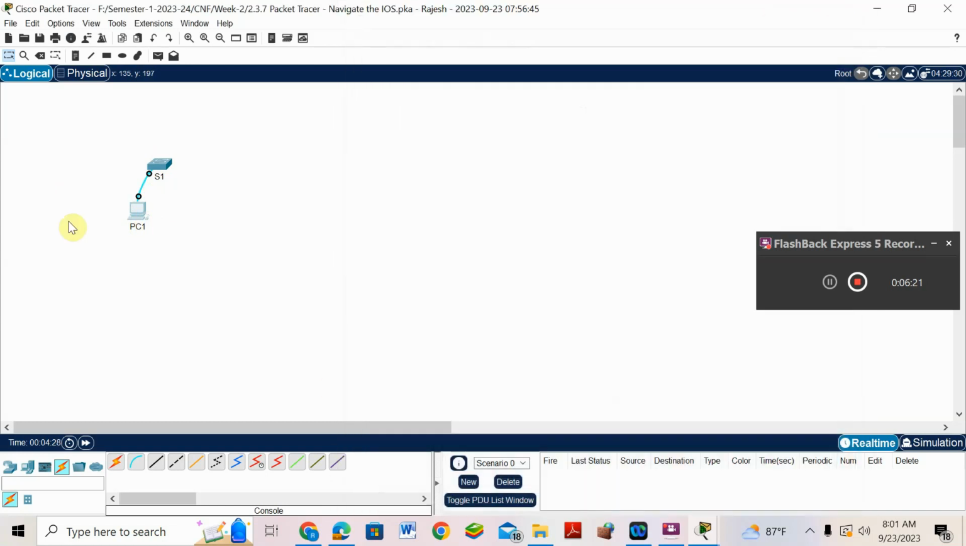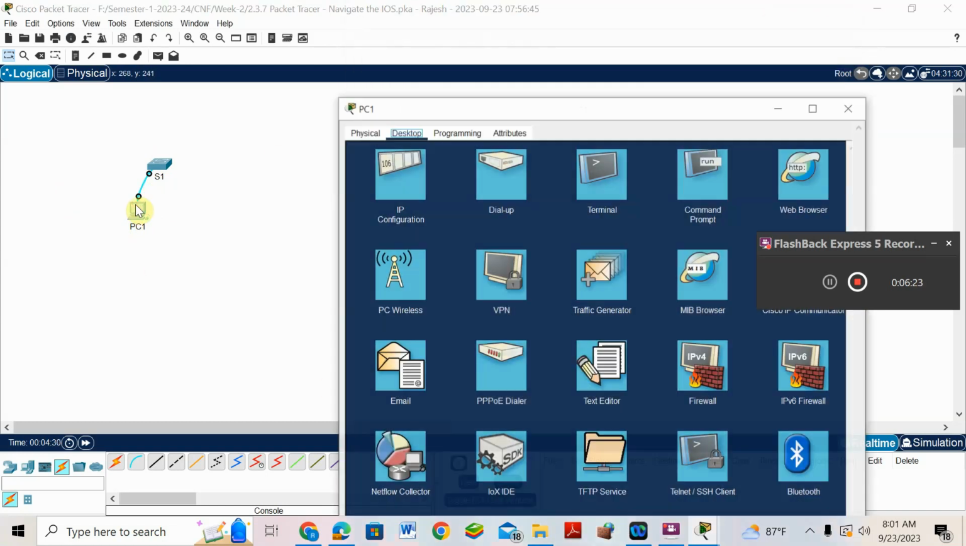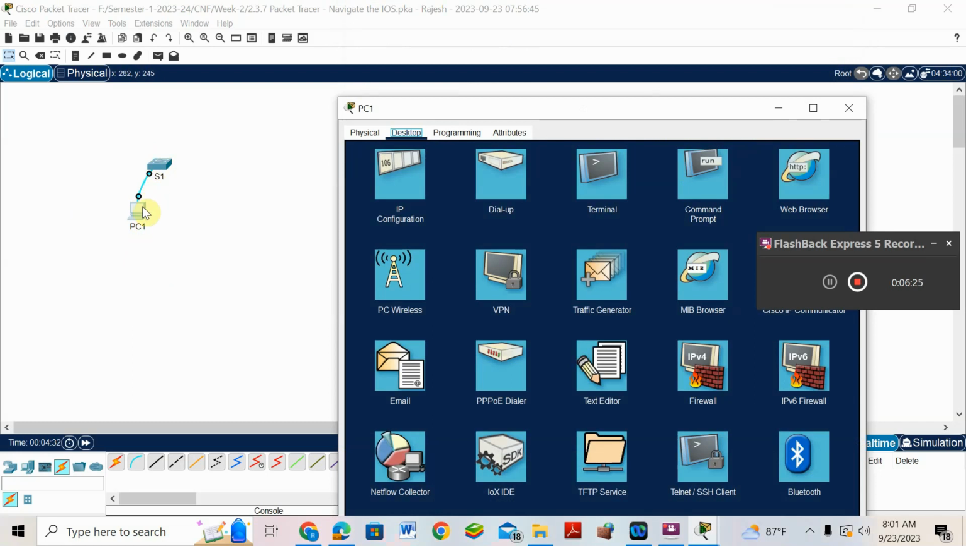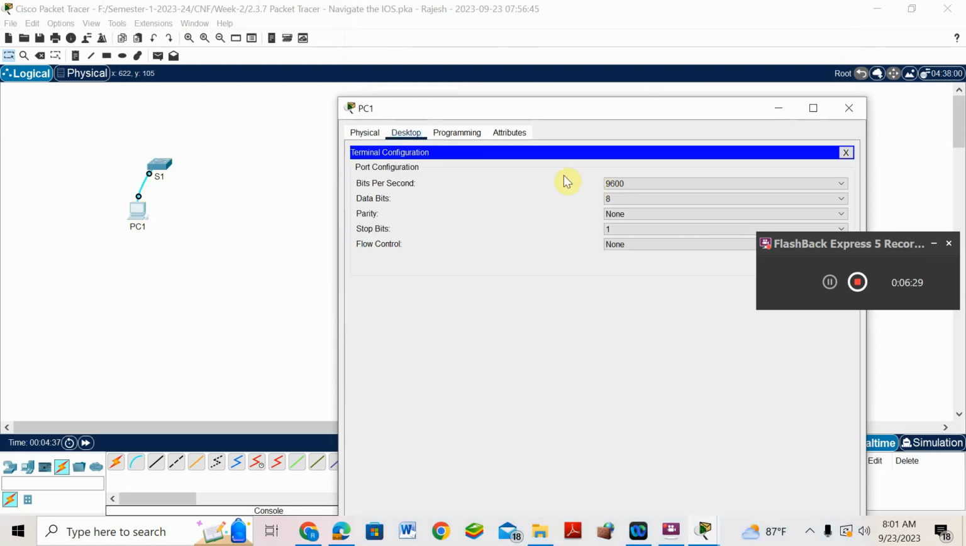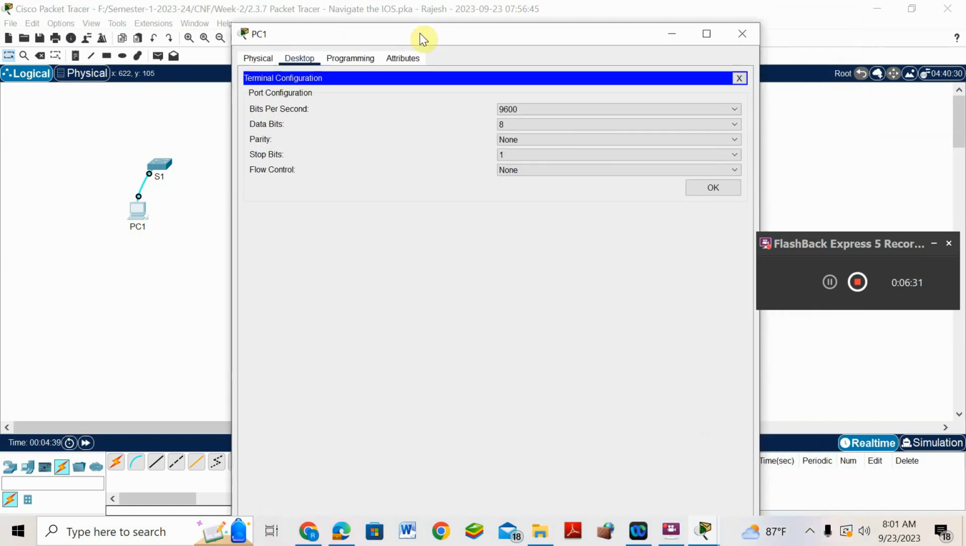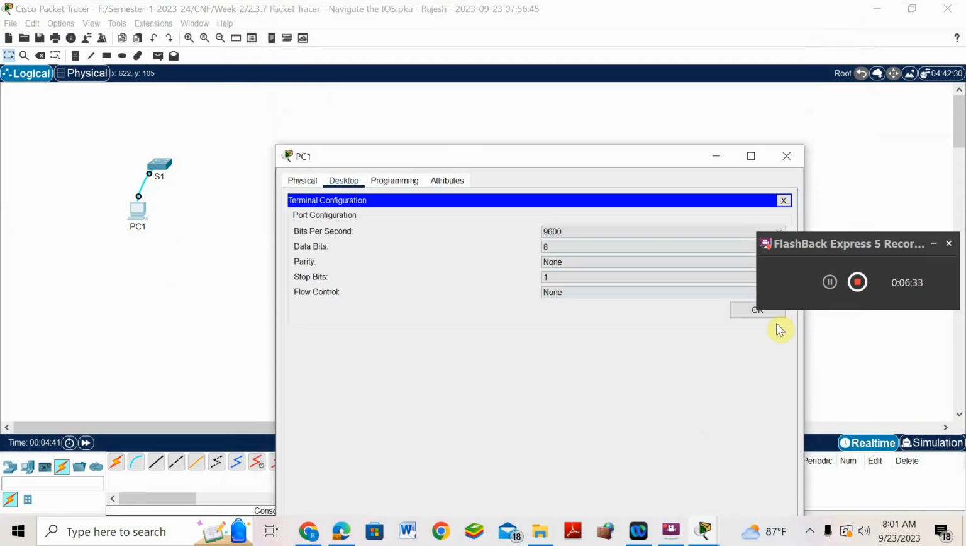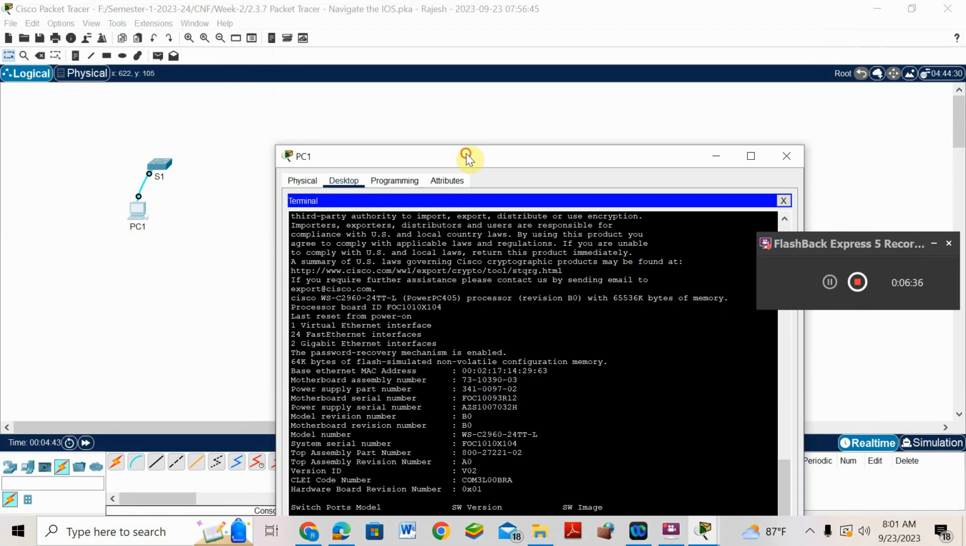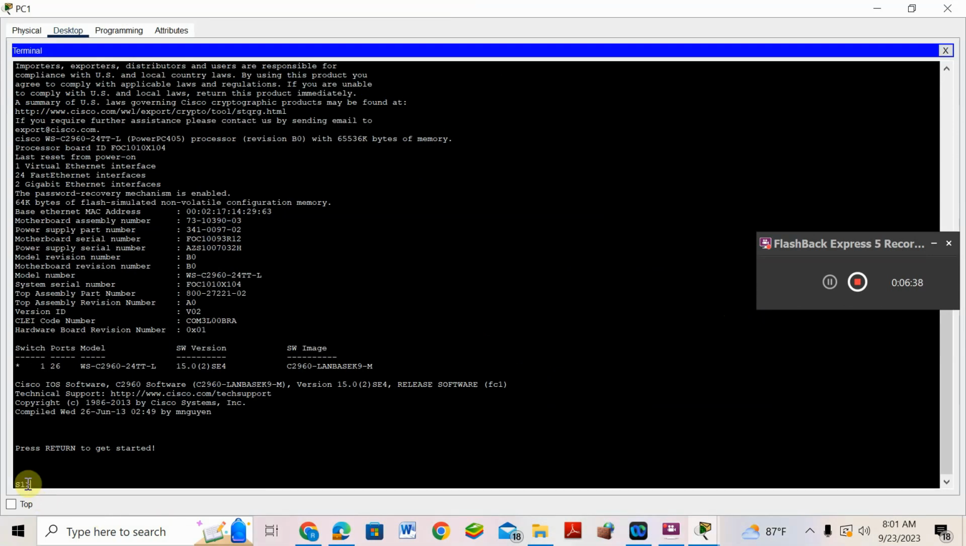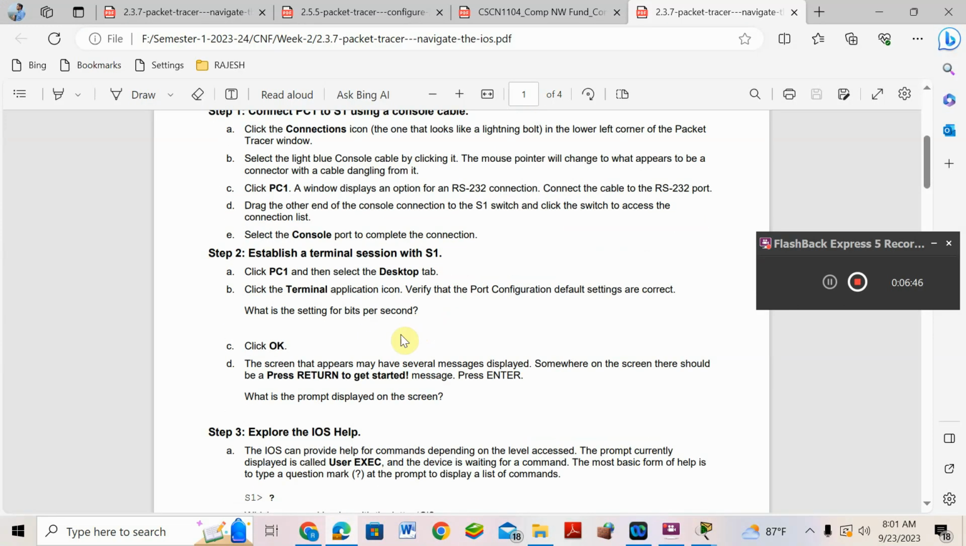Okay, I'll show you again. Open the PC. I'm not opening the switch, just open the PC. Go to desktop. There is a terminal window. Click the terminal window. I just check the bits per second. I'm not changing anything, just click OK. You can see the S1 greater than symbol. This is the switch's first mode, basic mode, user exec mode. Okay, now that's done here.